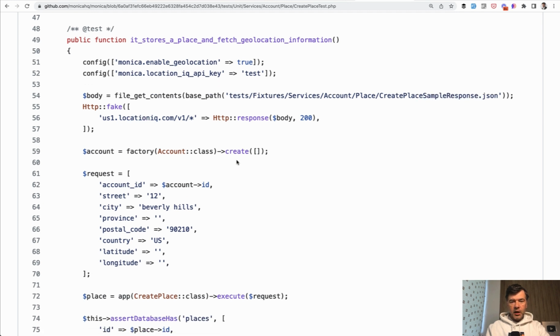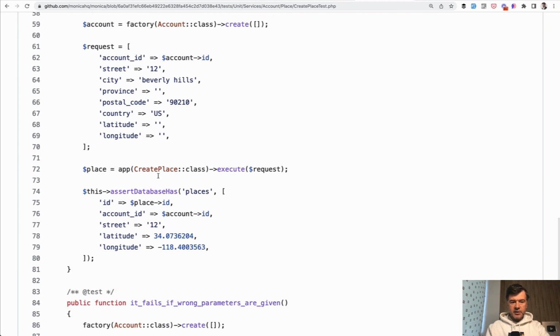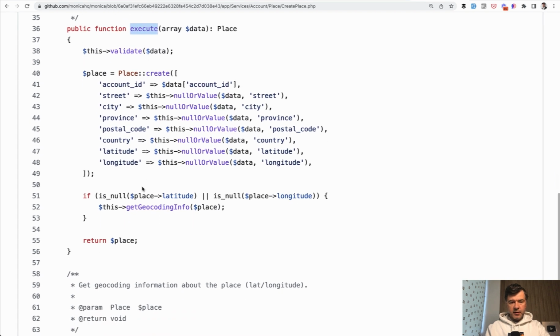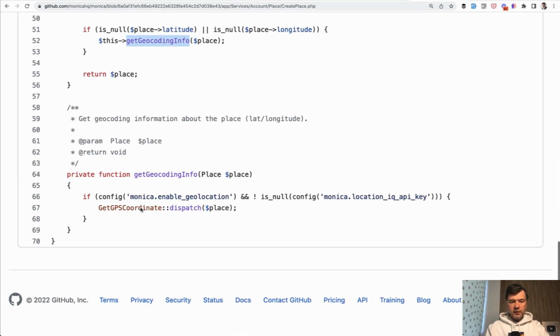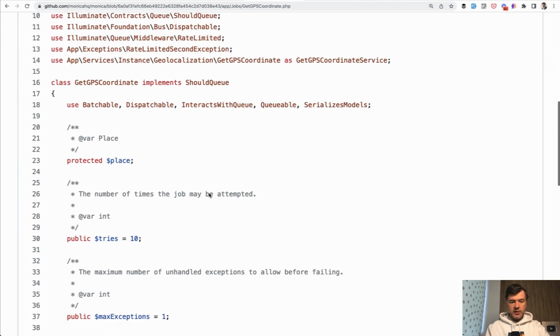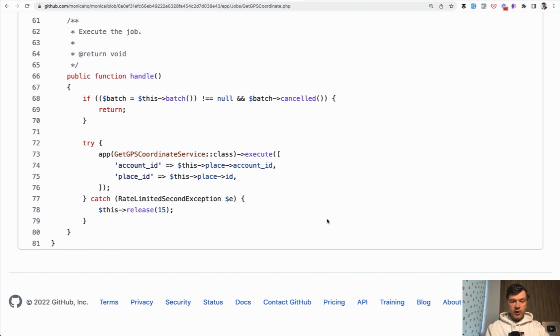The actual HTTP client call for the API happens here. App create place: create place is a service class which has an execute method. Inside of that execute method, it has get geocoding info. Inside of that, it dispatches a job which may go into the queue, get GPS coordinates. That job is here, and inside of that job it has another service to execute.